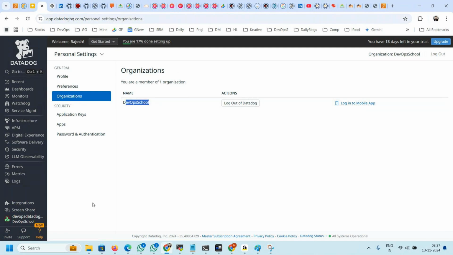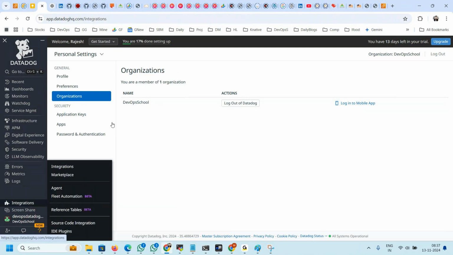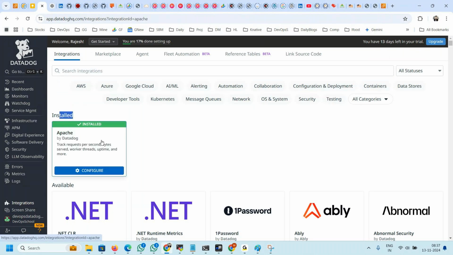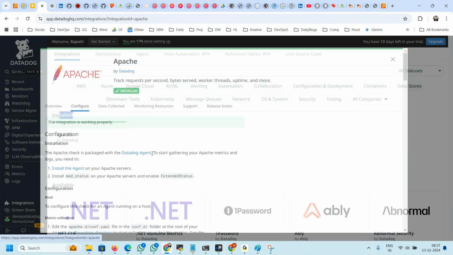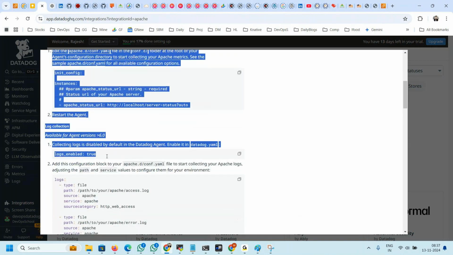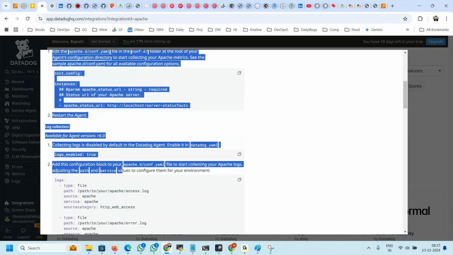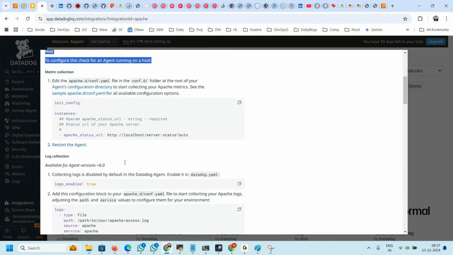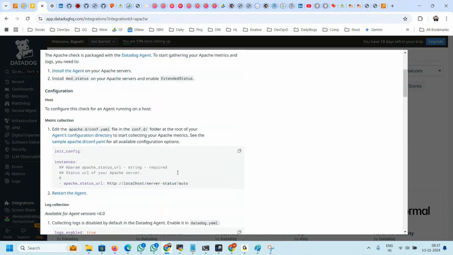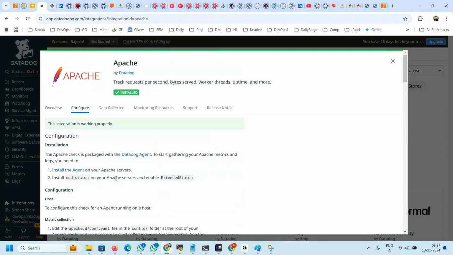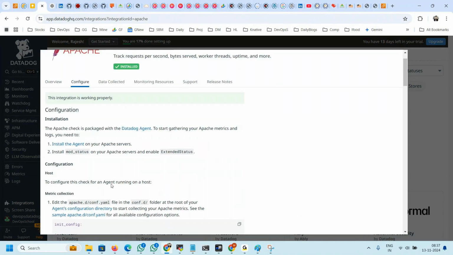So now, coming back to the integrations, I did this. Now Apache is coming under the install. This is a one-time activity. Now you have to configure. If you read this whole instruction, you will get it. Part of the instruction requires Apache knowledge, and part of it is Datadog knowledge, which I'll teach you. Apache knowledge you can find out, but still I'll show you some demos so you'll get comfortable with it.